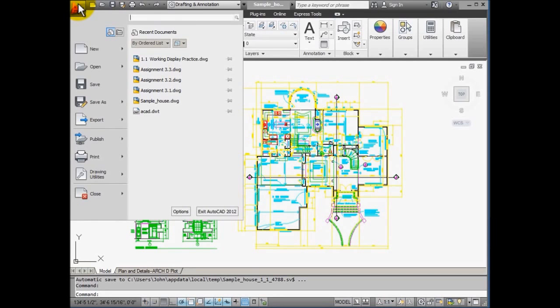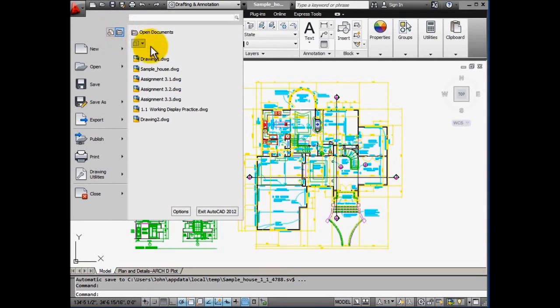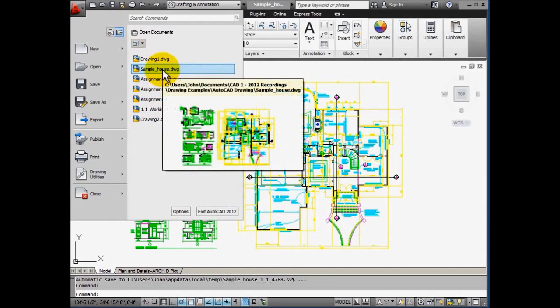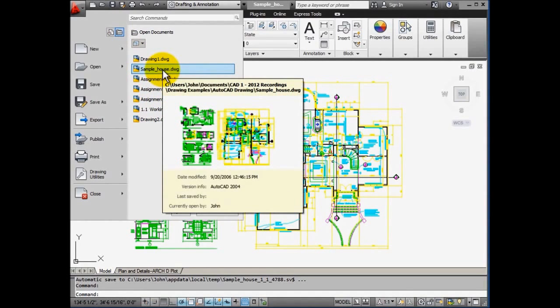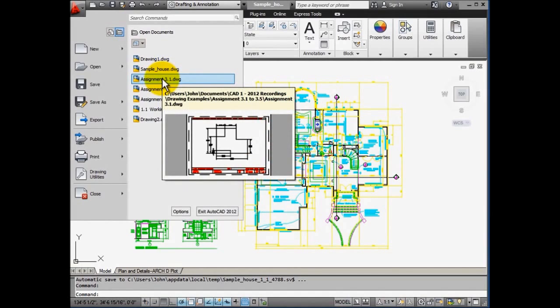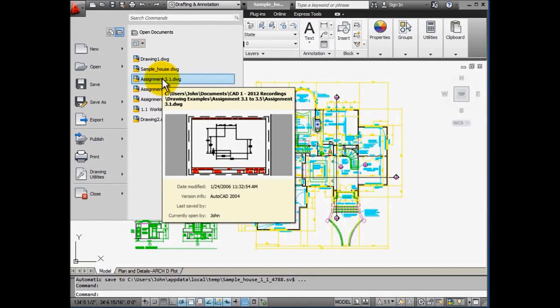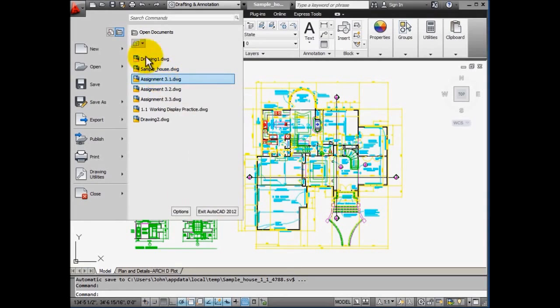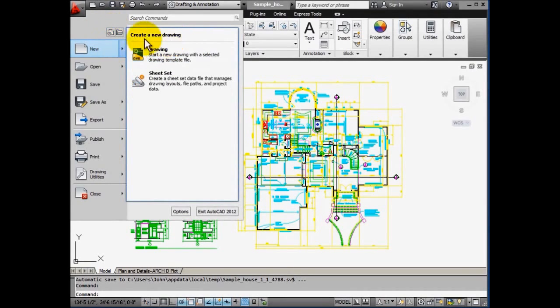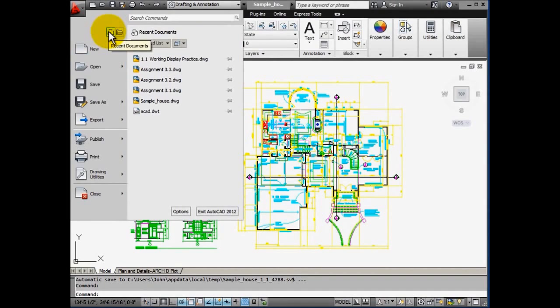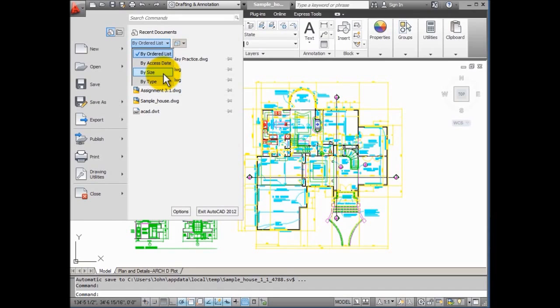In addition to my file and drawing utility menus, up here near the top of my application menu I have two icon buttons. These show me recent documents and show me currently open documents. Clicking on this one, I can see a list of all the documents that I have open, and if I hover over any of these drawing names, it will show me a thumbnail of the drawing. And I can use this to switch, by clicking on it, to that being the currently open drawing. Here I can look at recently opened drawings. I can see an ordered list, or I can look at access by date, size, or type.